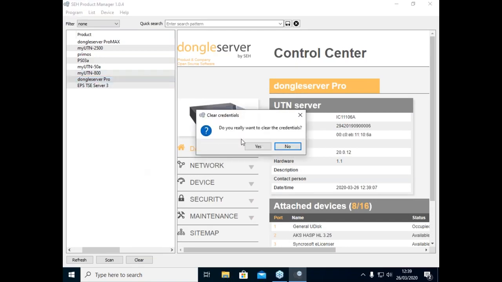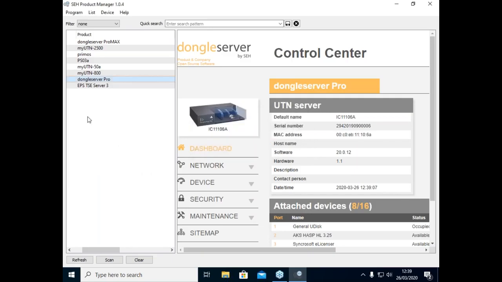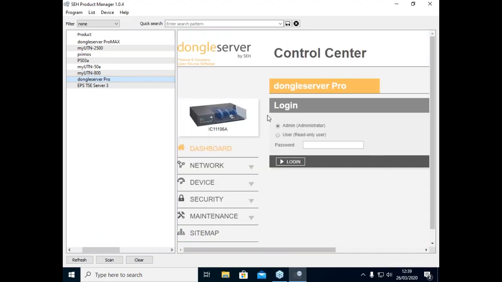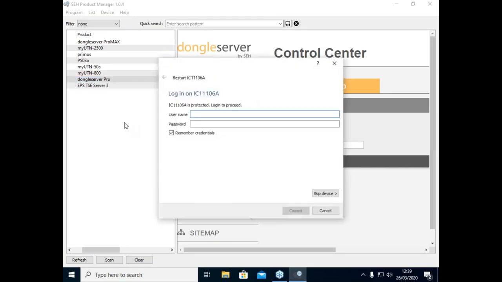So now we can show you. We want to clear the credentials here, and now we try to receive our login here, but we can't log in because we don't have the admin credentials. And also when we want to restart, we need to add a username and a password to restart or reset the device to the factory resets. So here we can type in the password which we have set.